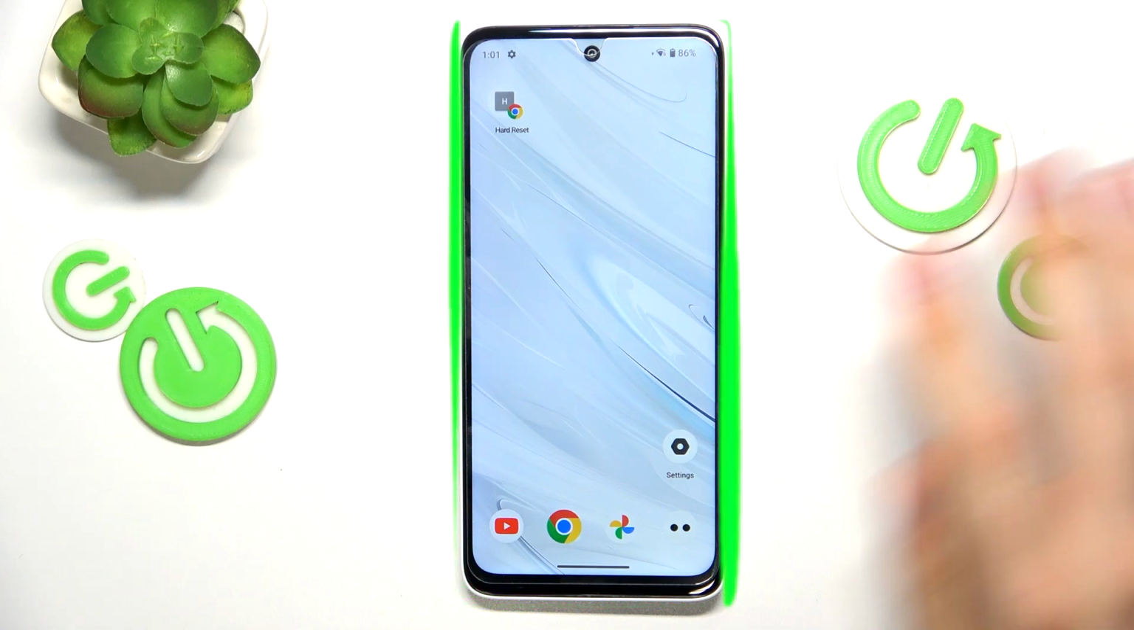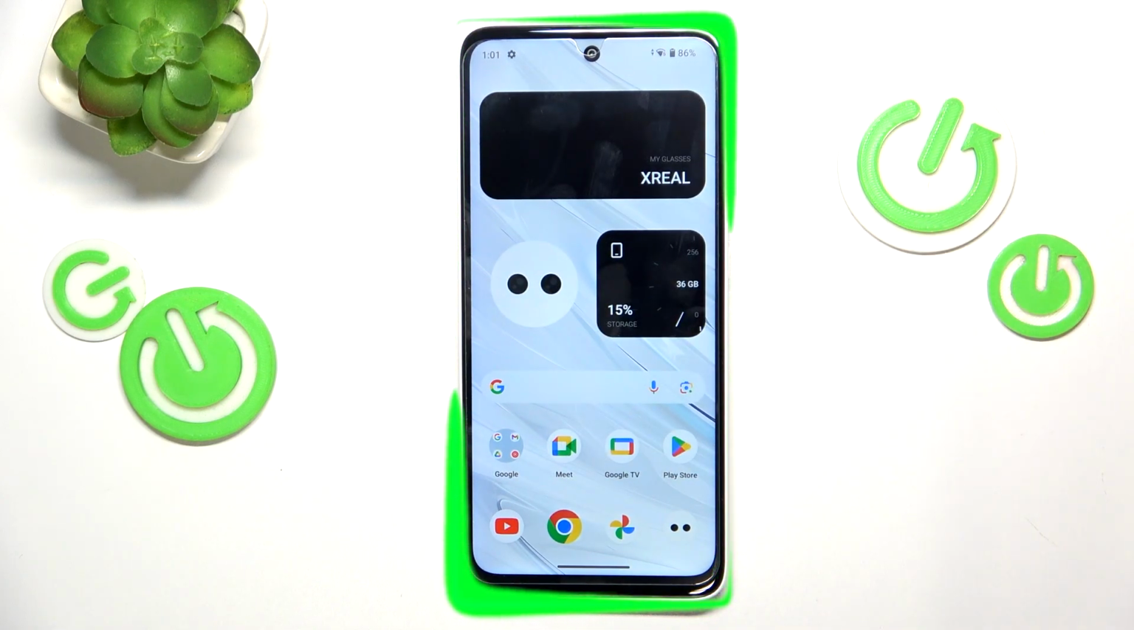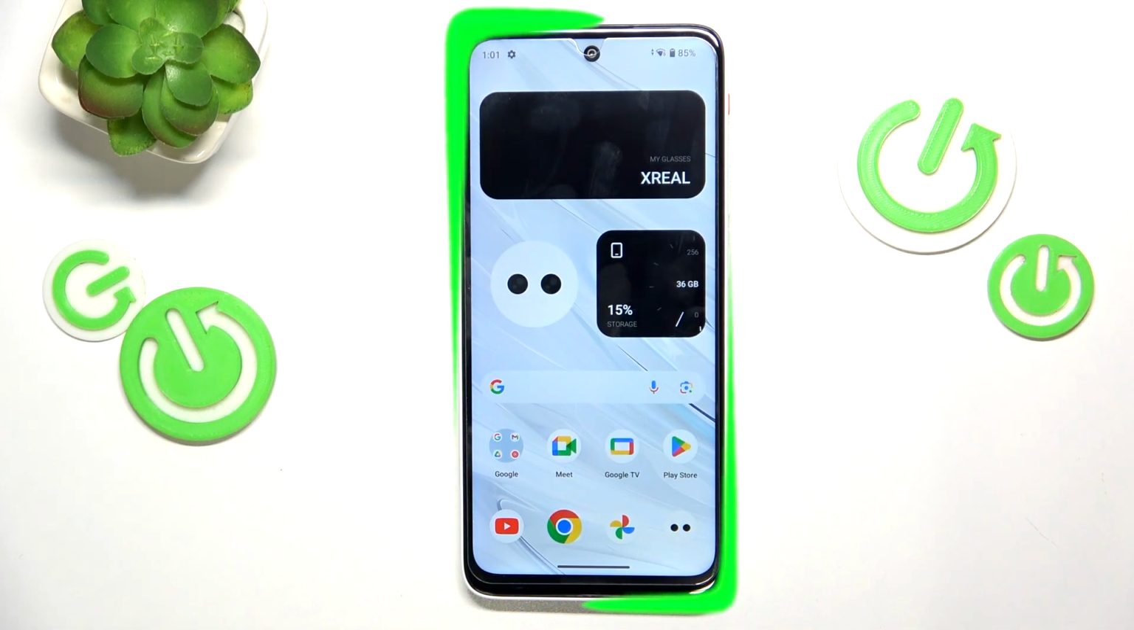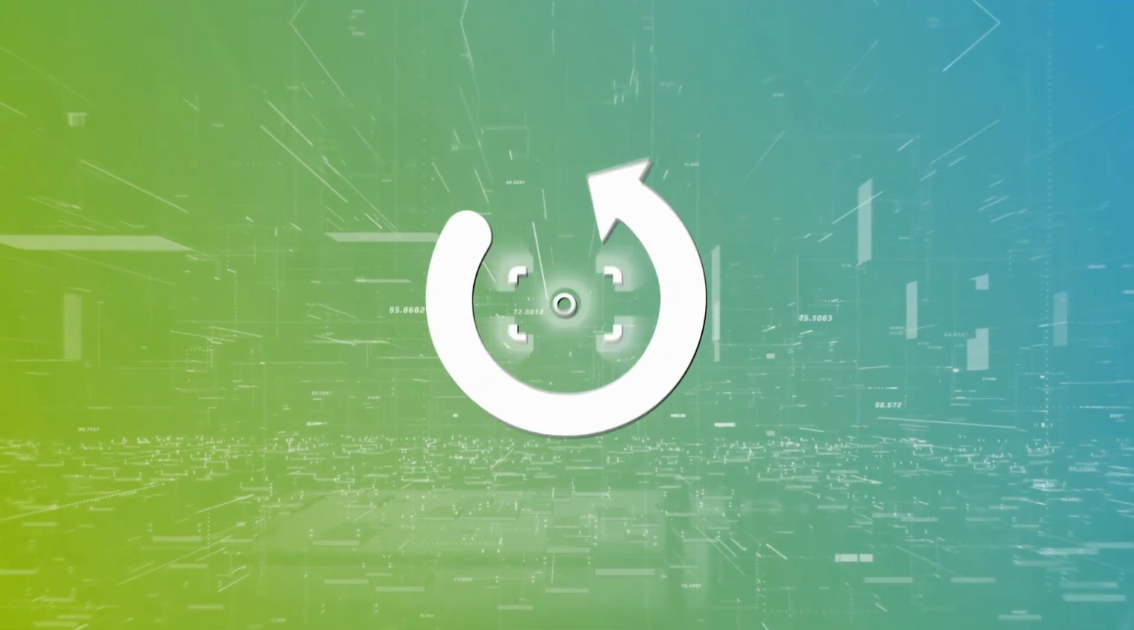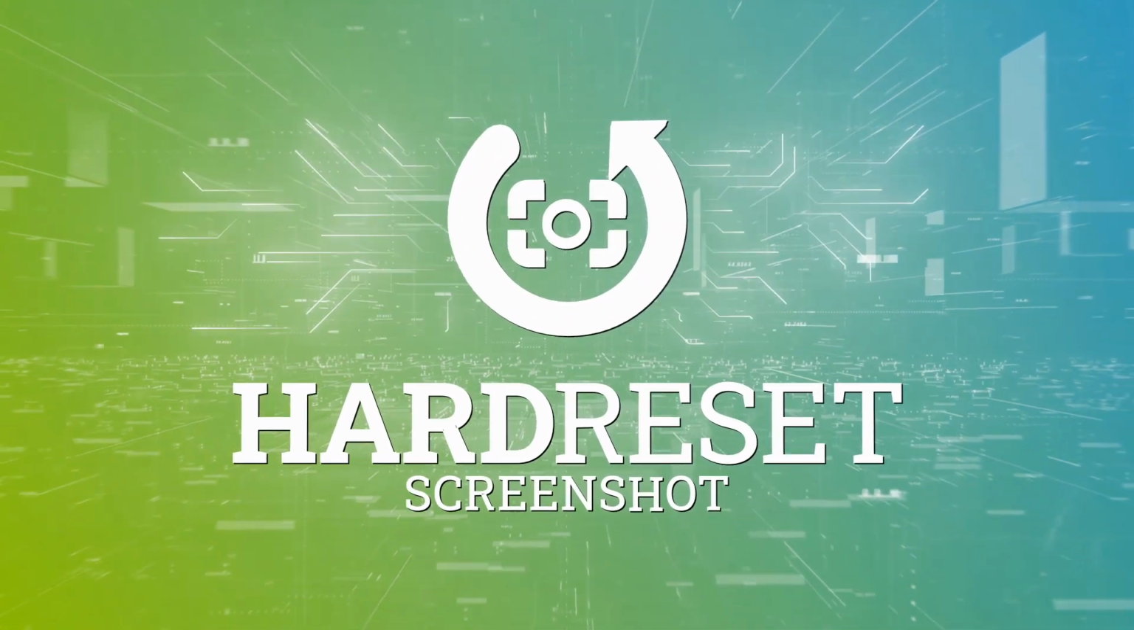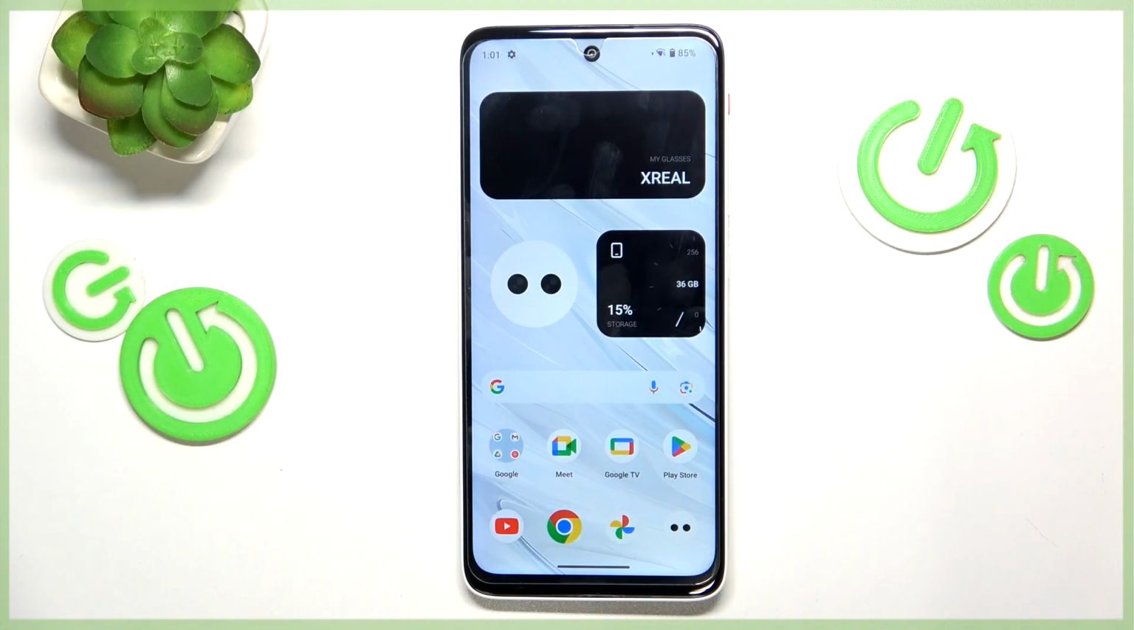This is XREAL Beam Pro, and today I'll show all that there is to know about creating and managing screenshots on this device. So let's begin by learning how to take a screenshot in the first place.